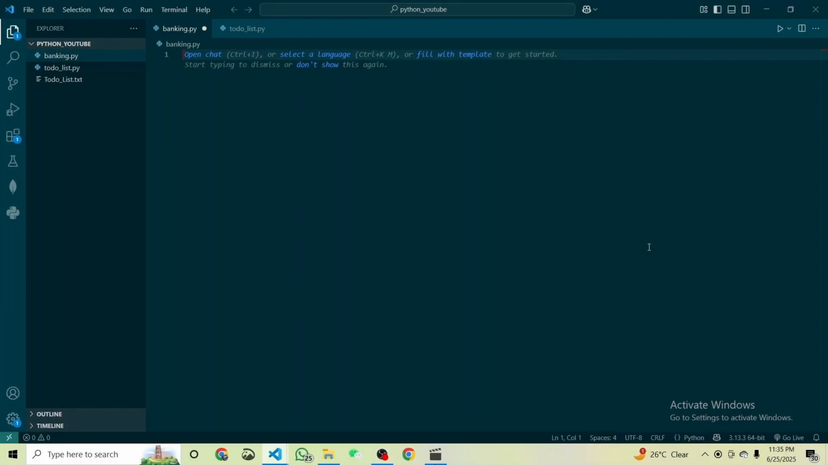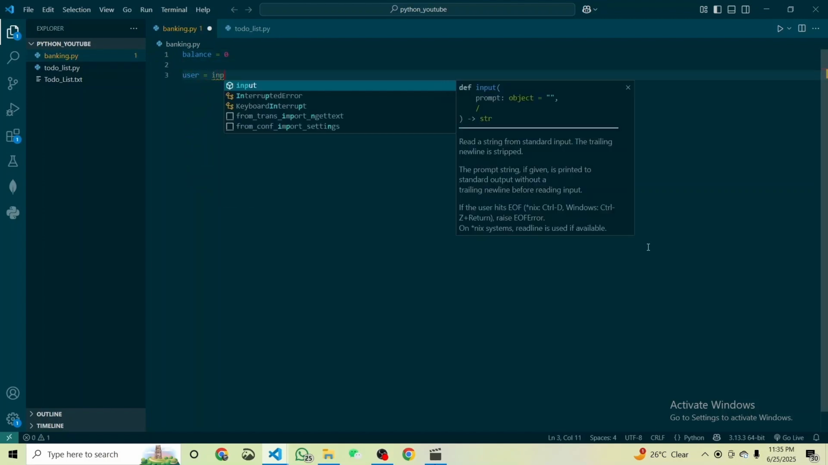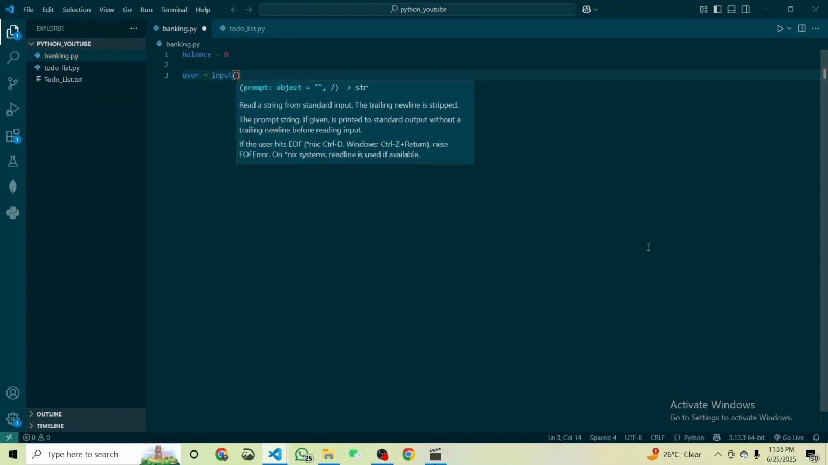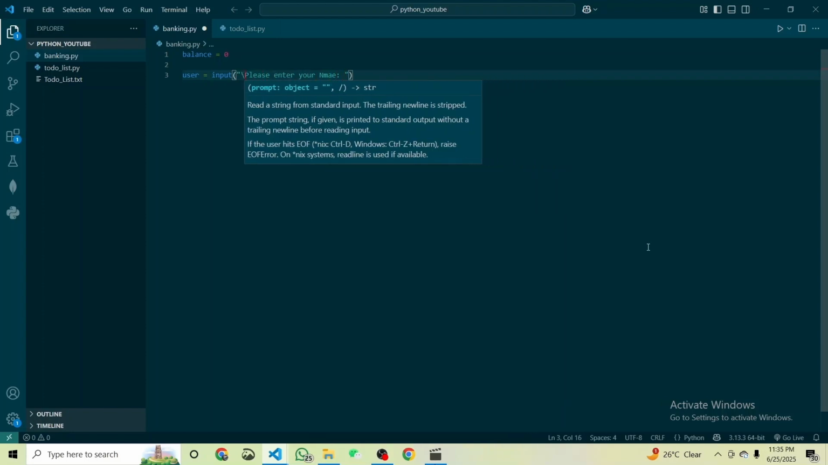To begin, let's call a variable balance. And let's say balance is equal to 0 as initial deposit. Now we need to get the user. We'll say user is equal to input, and let's say "please enter your name". Let's add a \n to make it attractive.